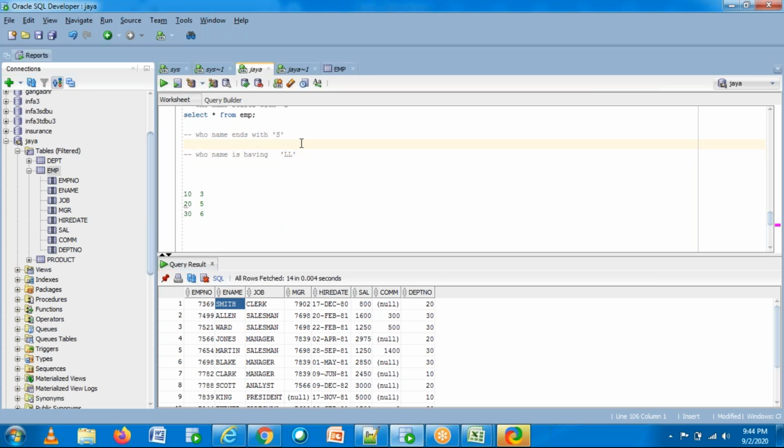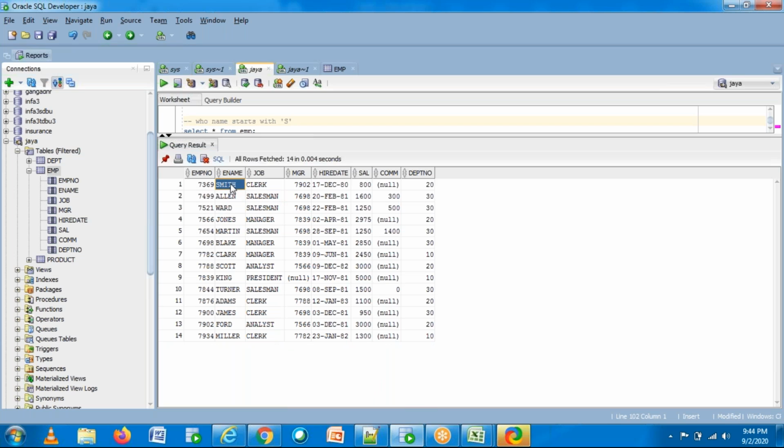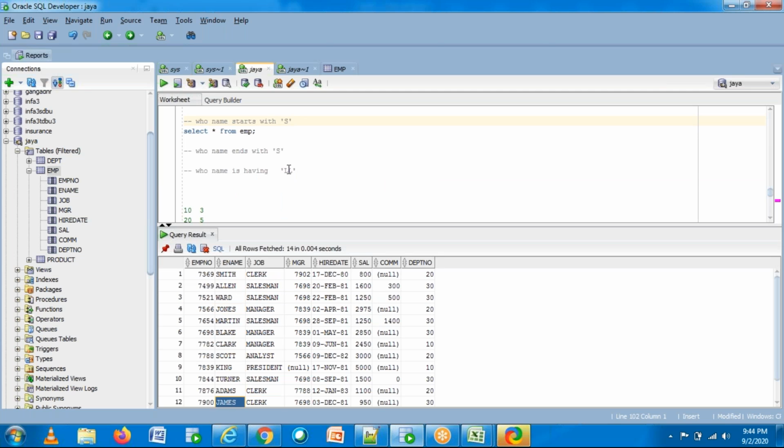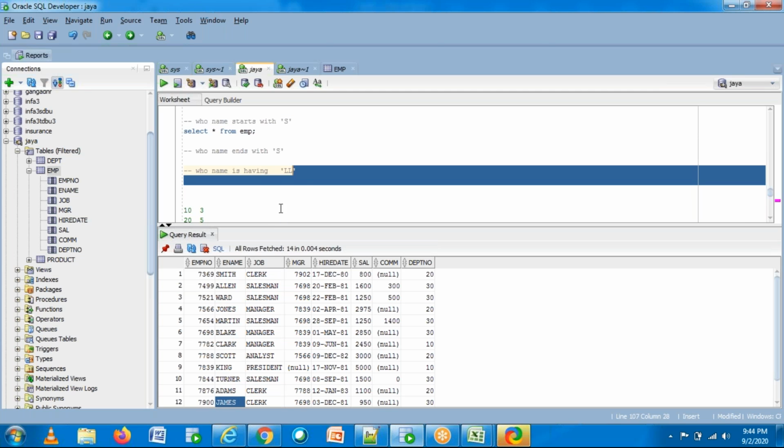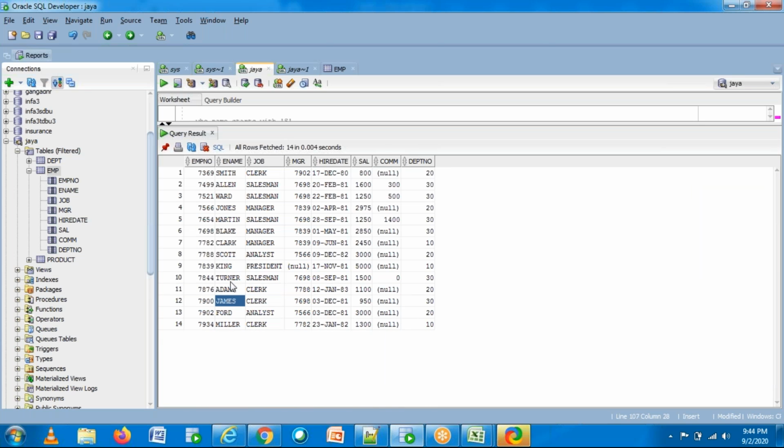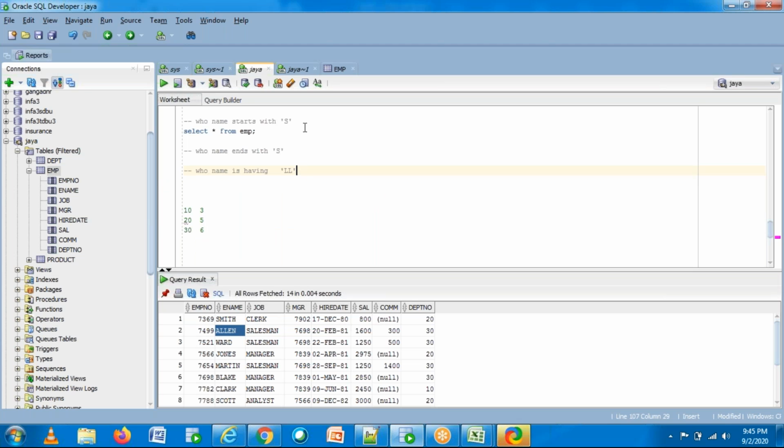Okay. So to achieve this, by seeing this table, you can say that Smith is an employee whose name starts with S. Smith is there, Scott is there. I think there are two employees. Tell me whose name ends with S. Jones is there, and Adams, James. Three employees. And tell me whose name has LL. Allen is there, Miller is there. Miller and Allen, right? Fine. So we'll see how to achieve this one.